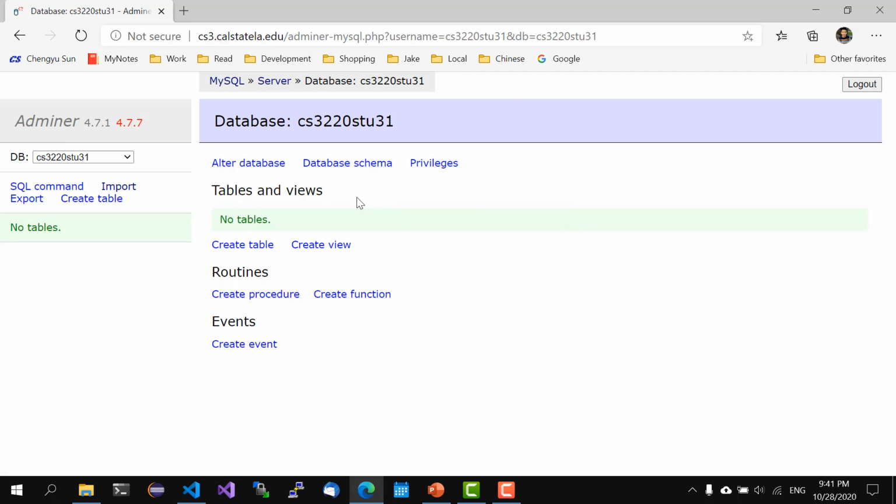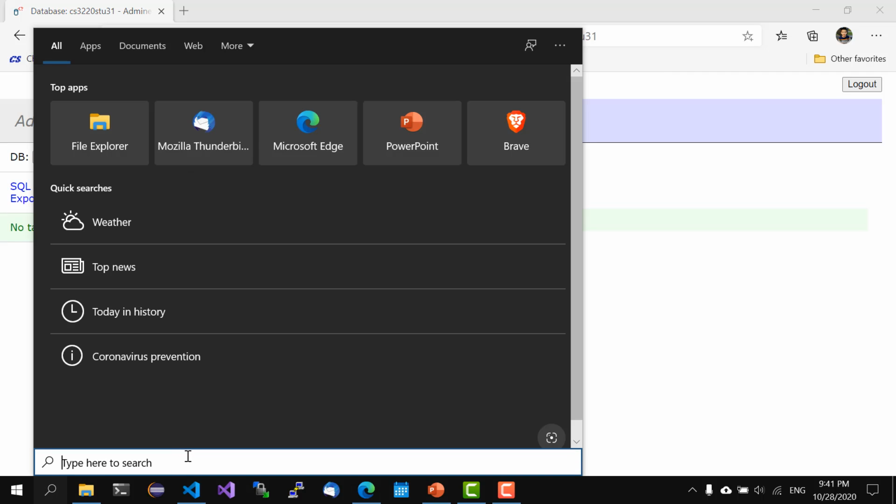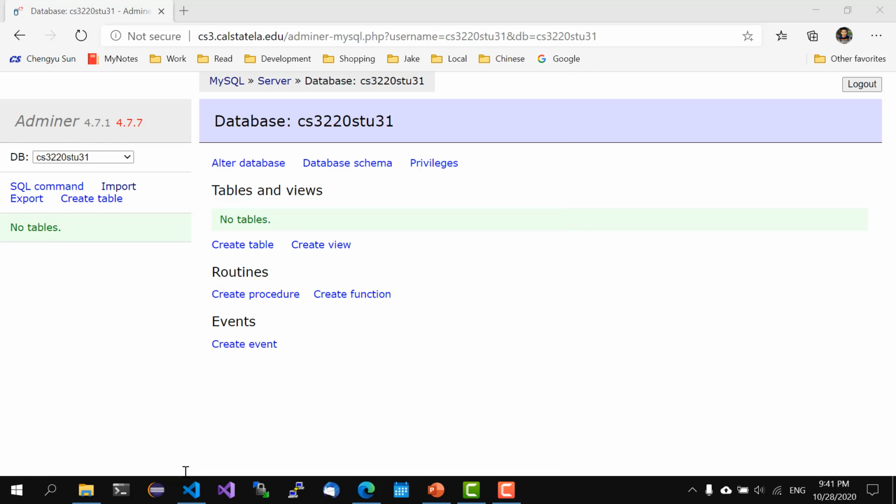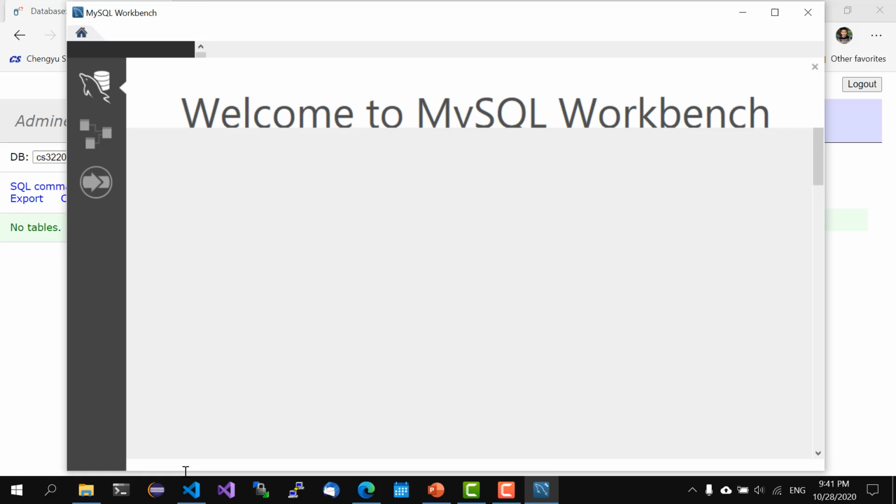So this is how we can connect to the database using Adminer, and later on we'll come back to this and use it to run some SQL statements. But before that, let's also try to connect using MySQL Workbench, because some of you probably prefer a better looking GUI client.